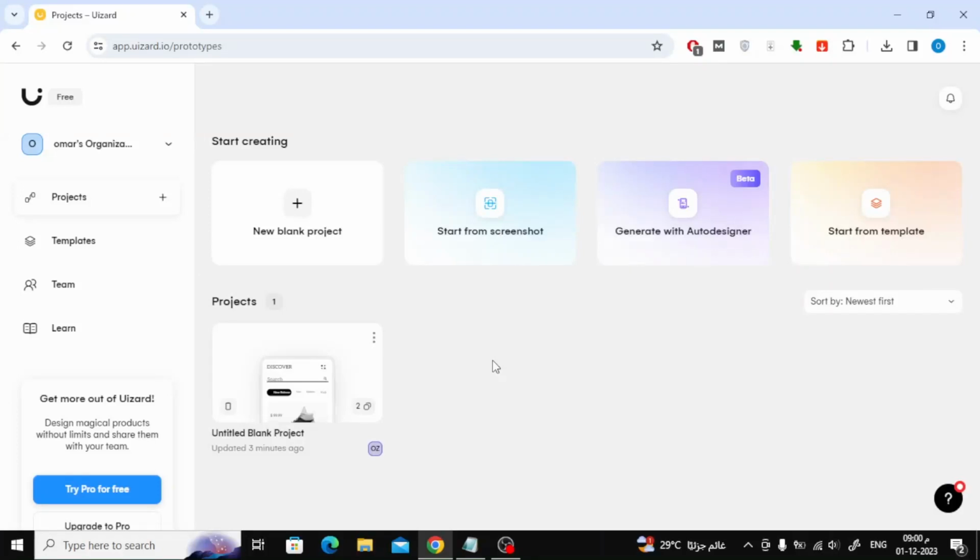Today we will explain how to edit text in Uizard. Open your project on the site.